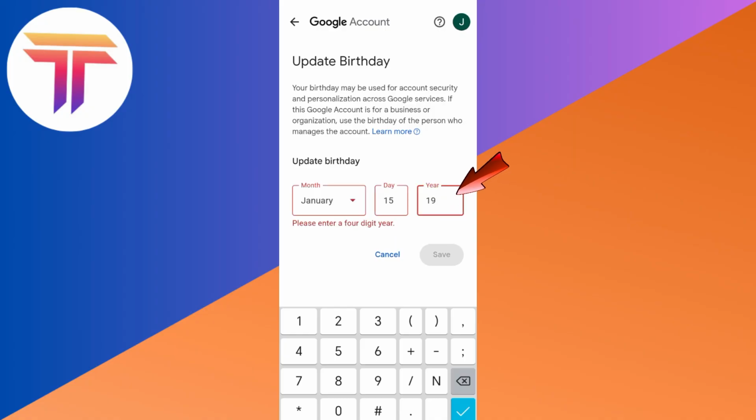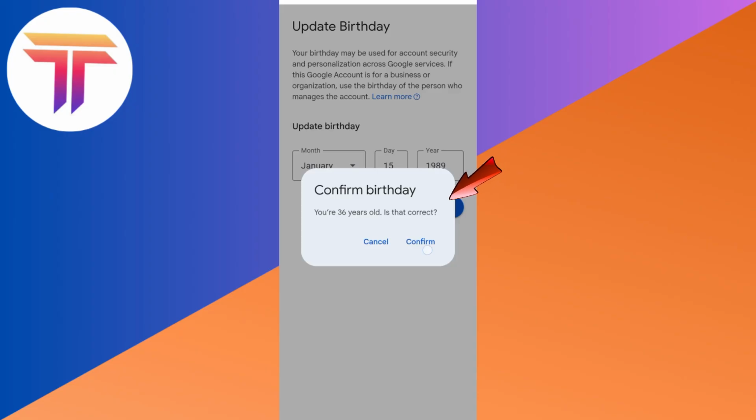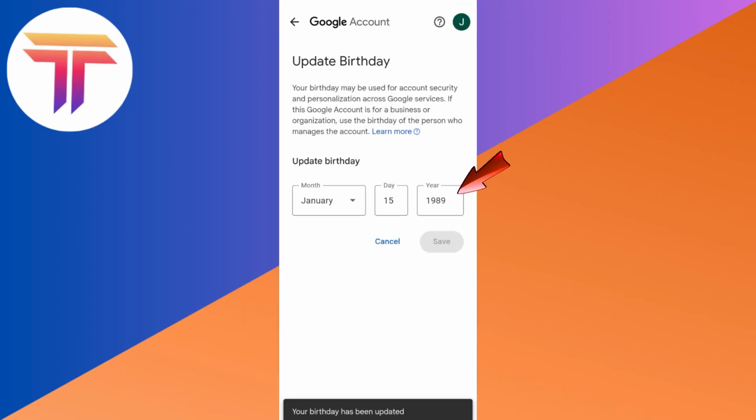So I hope this video helped you. This is how you easily remove age restriction on YouTube. Now you can go back and watch the video you want to watch.